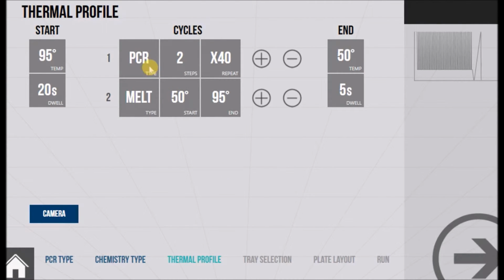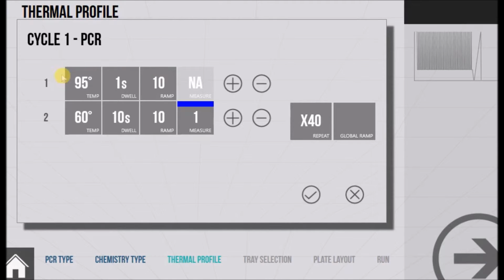If we enter our PCR section, we can see our 2 steps, one at 95 degrees Celsius for 1 second, using a ramp rate of 10 degrees Celsius per second, and the other at 60 degrees Celsius for 10 seconds, using a ramp rate of 10 degrees Celsius per second, and measuring in the optical channel 1. This is repeated 40 times.